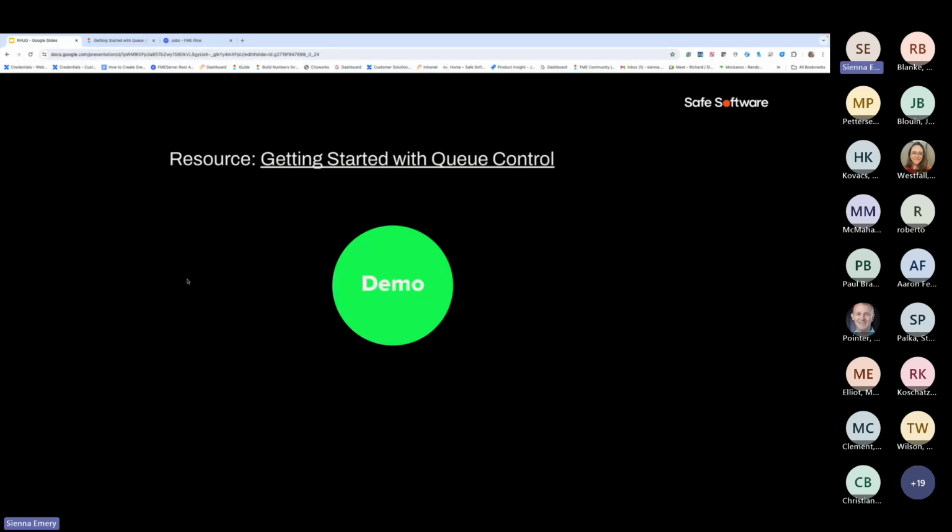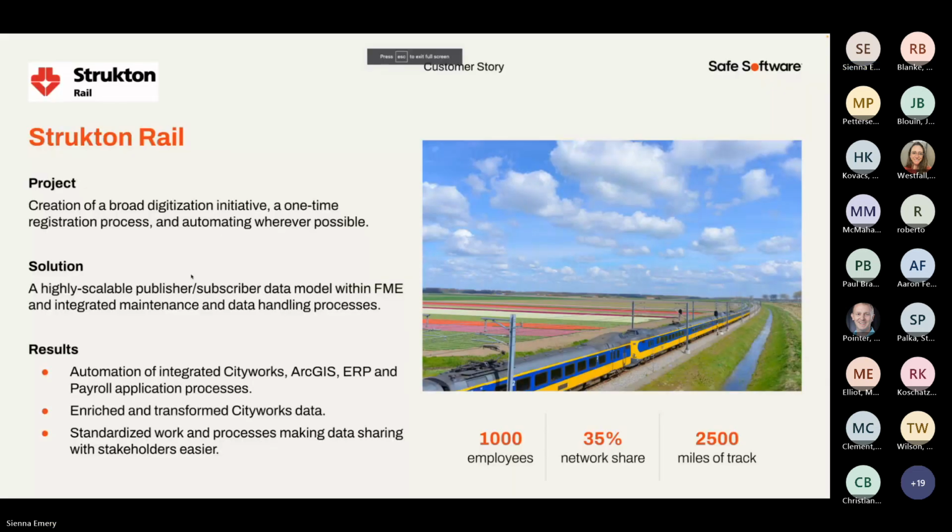So hopefully that gives you an idea of how to get started with queue control and why you'd want to use the split merge block. The last thing I wanted to talk about here was a quick customer story. I looked through our customer stories and I thought most of them have already been covered in this group so far. And I didn't want to talk about a story that someone here had actually done themselves because I might not be able to do it justice.